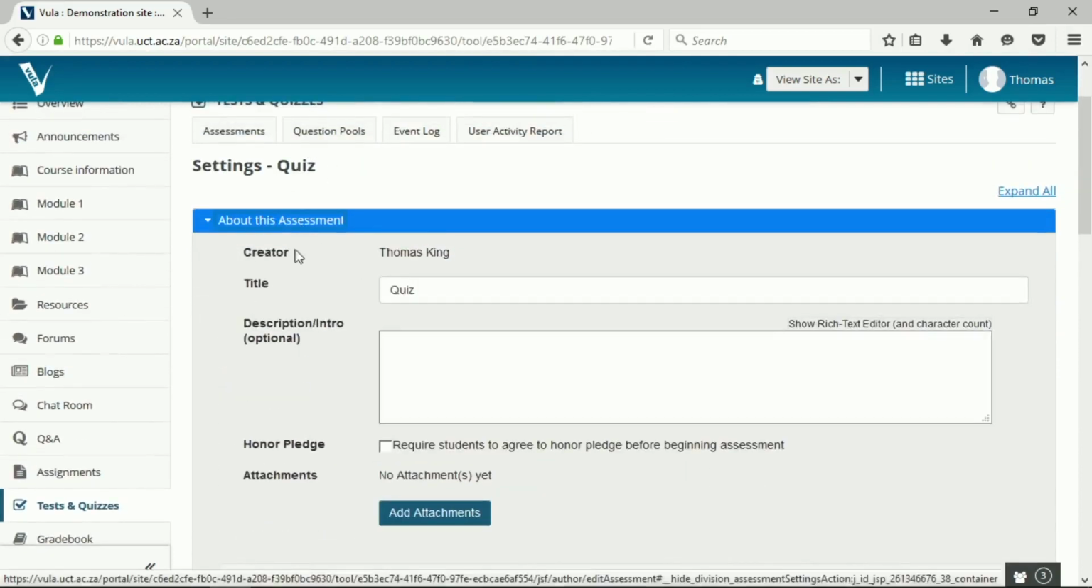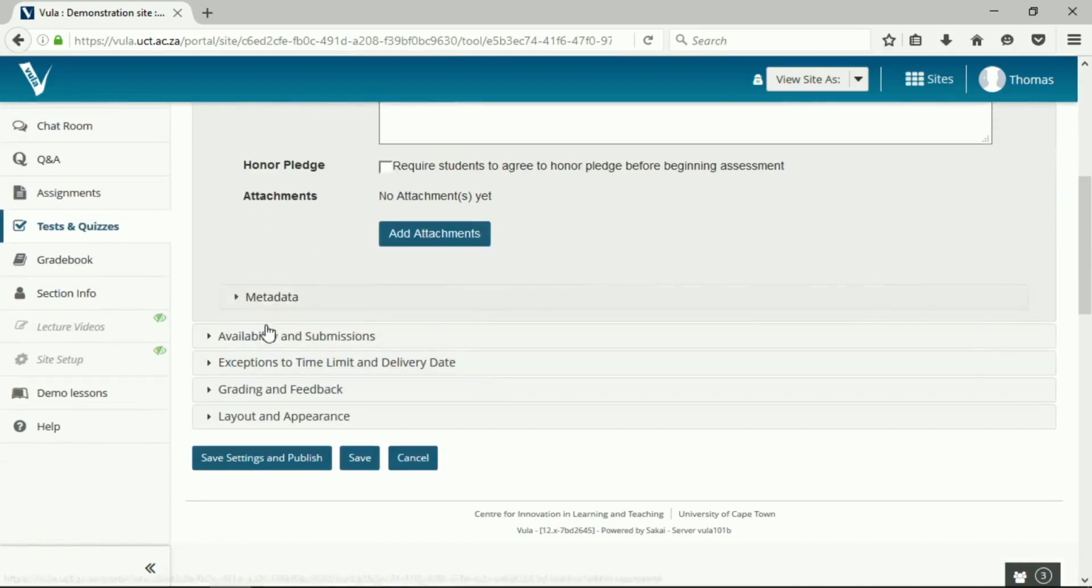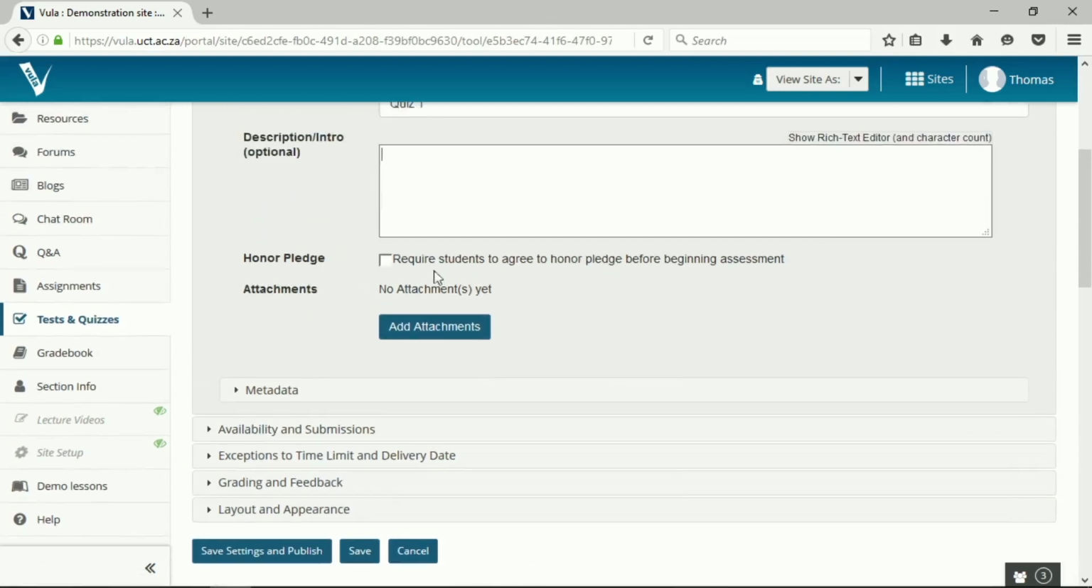First part under settings would be the quiz title. You can change the title here if you want to assign a different title. So we'll just keep it as quiz 1. It's optional to insert the description here. You can type in the description or you could leave it out. And you also have here the honor pledge. You could set this before the student starts taking the test. They could agree and say, for instance, that they won't be copying and so on. So I would just switch this on.